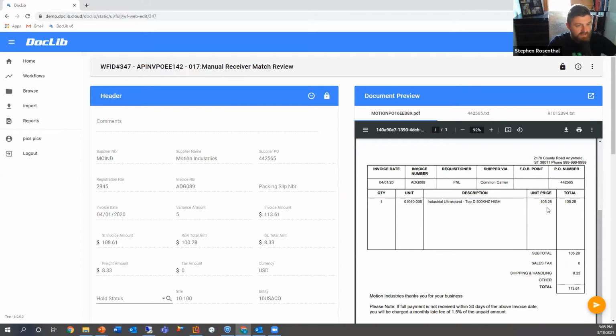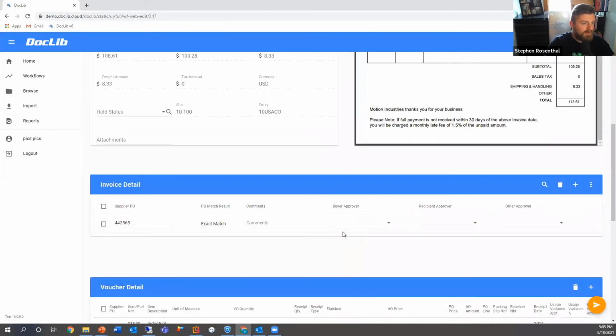So this triggered a discrepancy, obviously, with the $5. Most of our clients also would say, like, hey, we have a threshold here. Anything under like $100, just process through. We're able to bake that into the system, either based off of a dollar amount or a percentage. So we'll come through here.